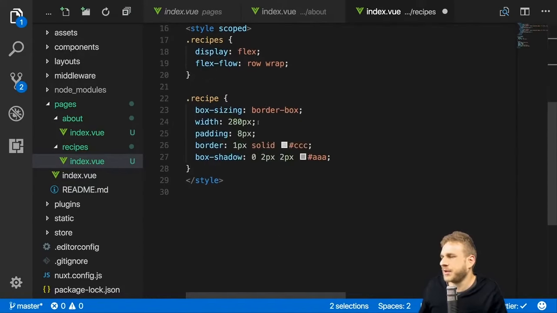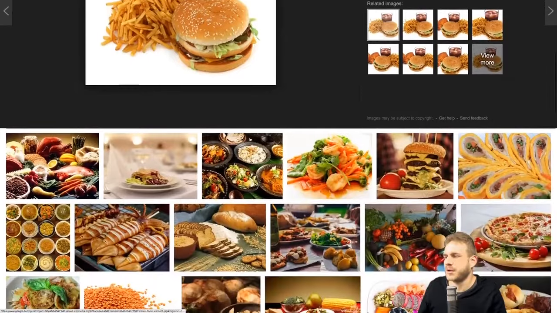Looks better. And of course, I want to have a different image for the second recipe. So let's search one other image. Maybe some, no, not this one. This one looks quite good.